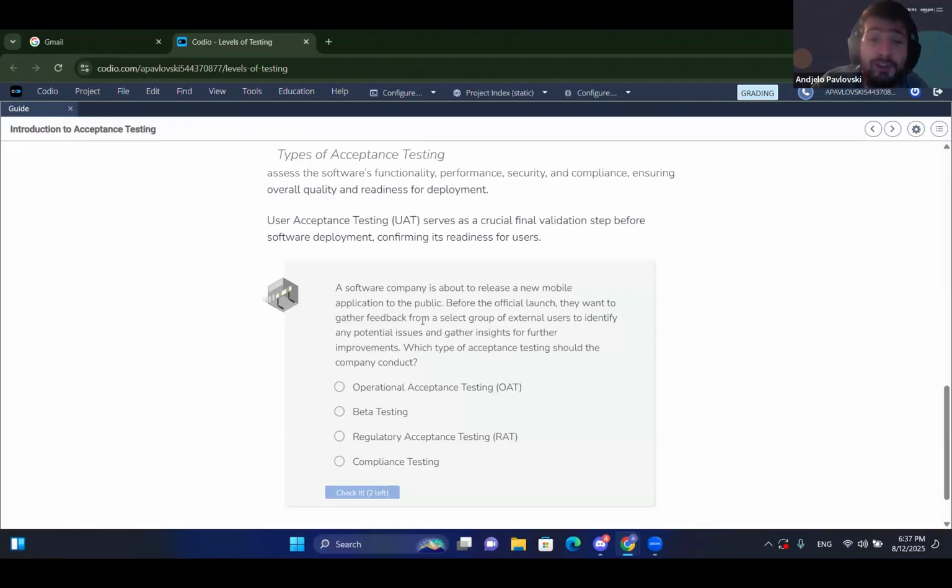A software company is about to release. So we have a little question here, so we can go briefly through it. A software company is about to release a new mobile application to the public. For the official launch, they want to gather feedback from a selected group of external users to identify potential issues. Which type of acceptance testing should the company conduct?